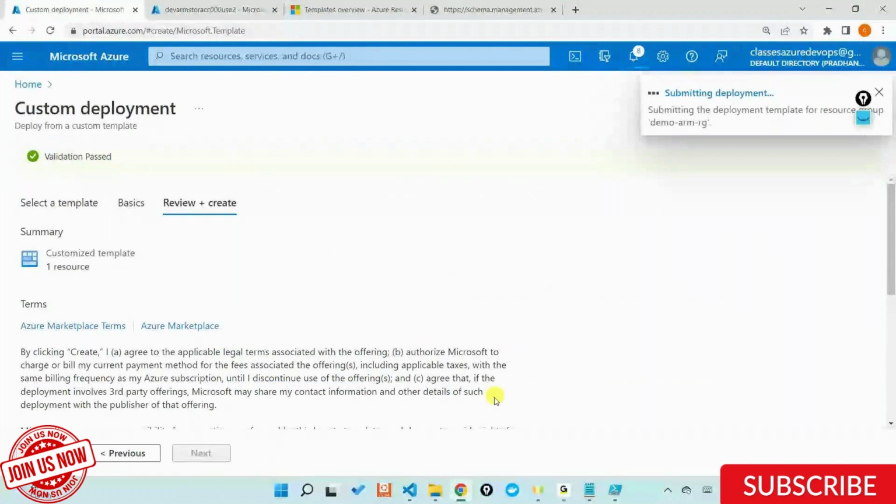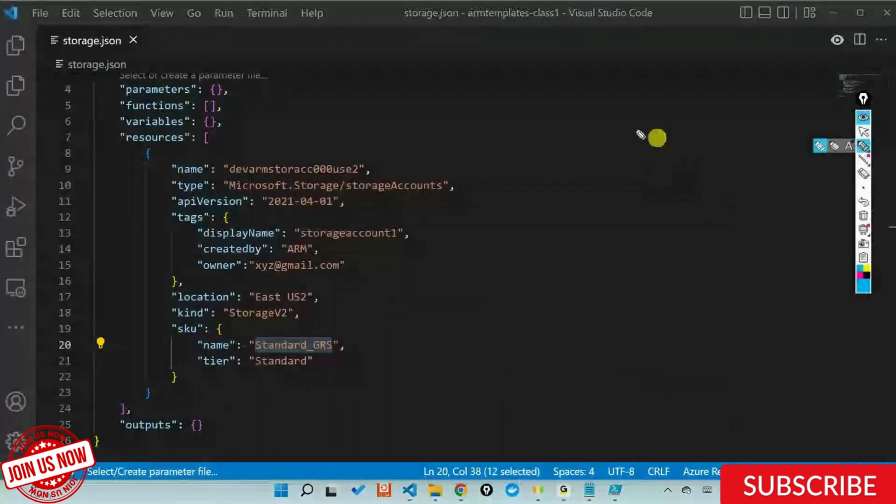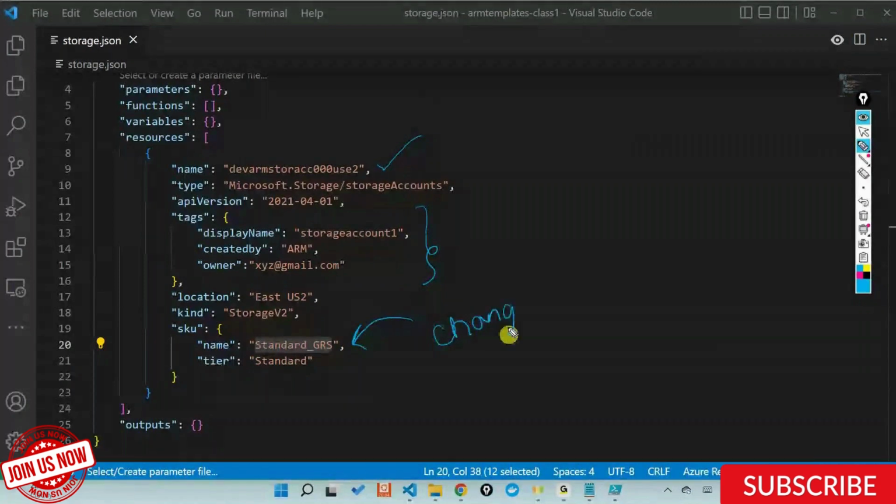as I was telling, ARM templates work in an incremental mode. It'll first check whether this particular storage account exists here, great. Tags, any change? No. The only change is from LRS to GRS. Now the question is, can I change it from LRS to GRS? Yes, definitely, it's possible. I don't have to delete and recreate it. The ARM template deployment will only change this property and make that change for you on the portal.